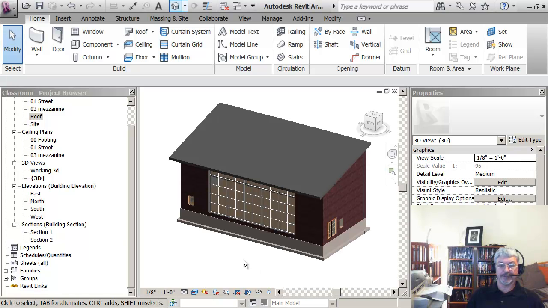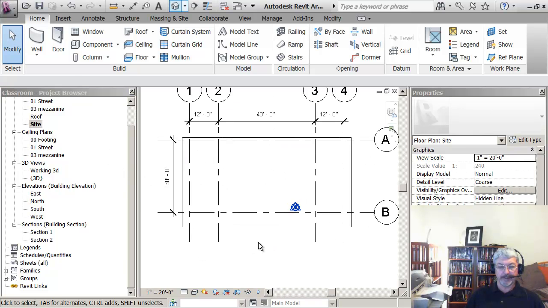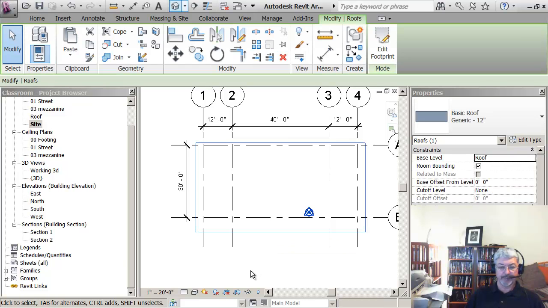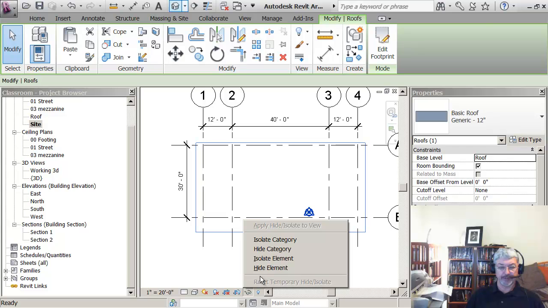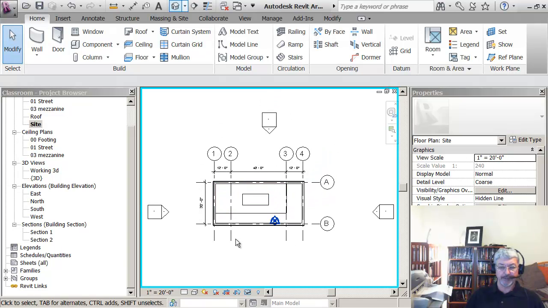Okay, so what I want to do is create a topography, something like a terrain model. What I'm going to do is switch to the site, pick the roof, and temporarily turn it off. So I'm going to say hide that particular element. This is just so that I can see the walls as they run around the building there.